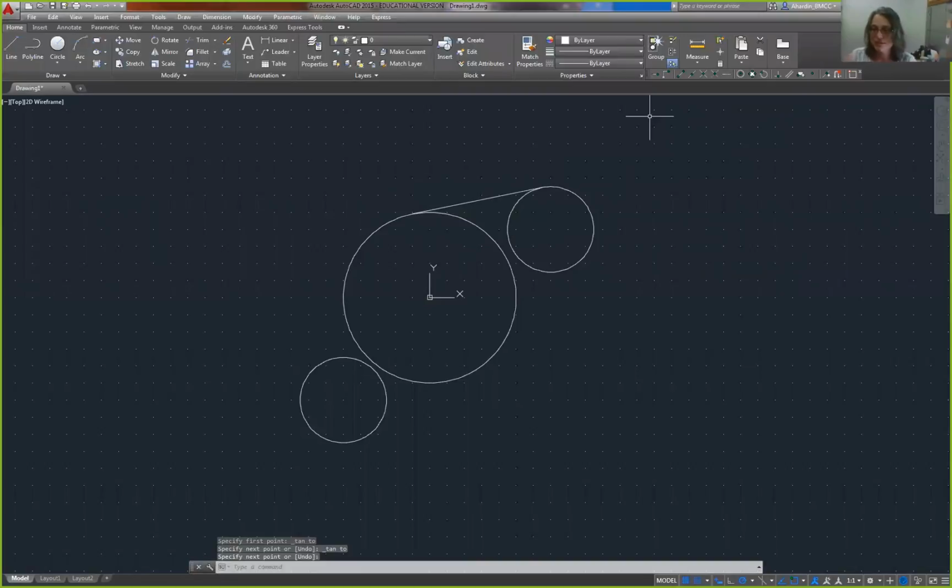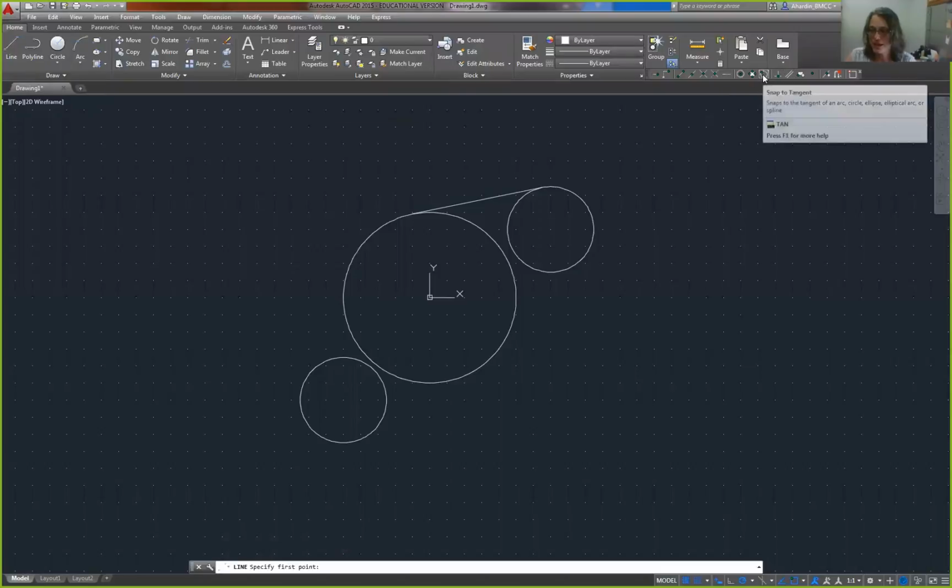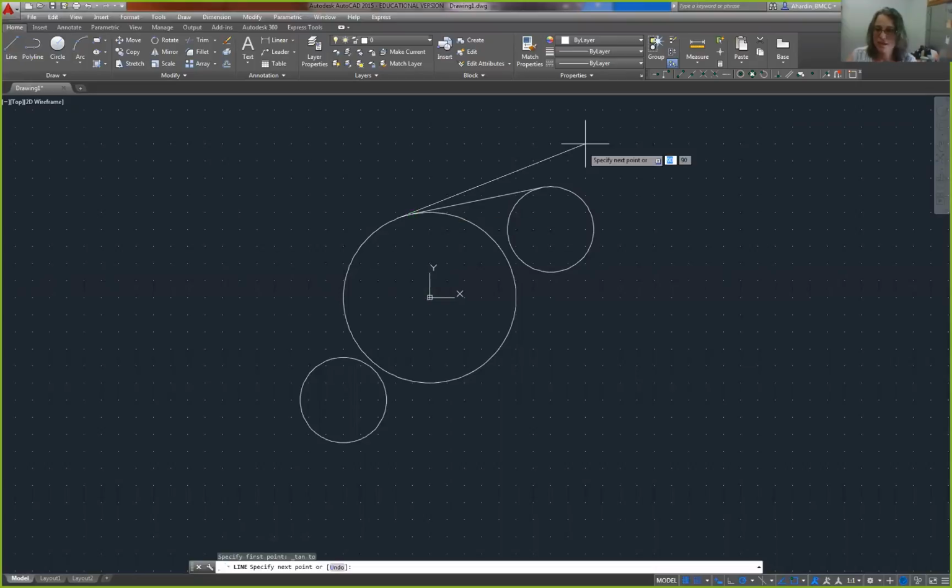Let's do that again and create the other line. So we'll first tell AutoCAD we're going to draw a line. We will snap to tangent. Click somewhere on the big circle. Again, snap to tangent and click somewhere on the smaller circle. And AutoCAD creates the line. There's only one line that will be tangent to both of those circles.